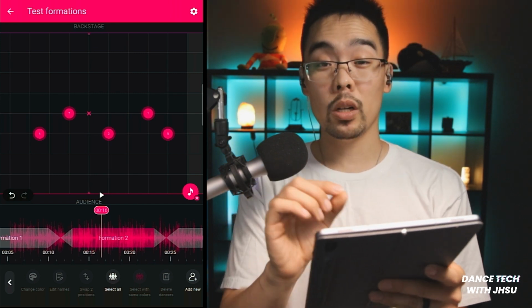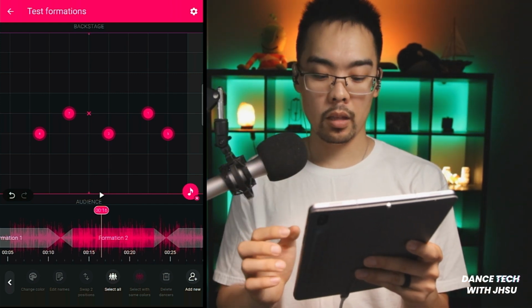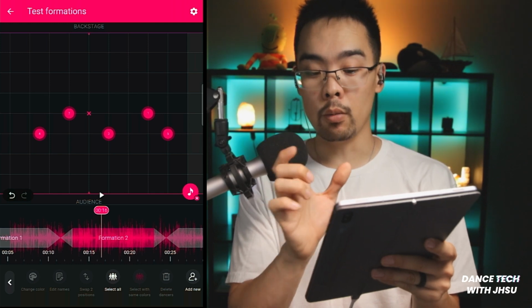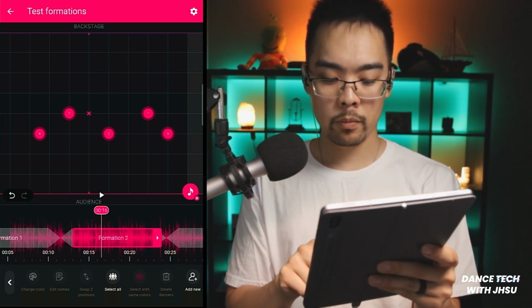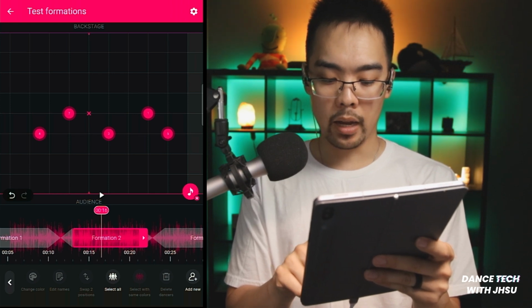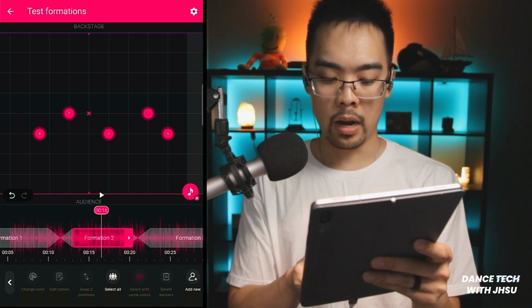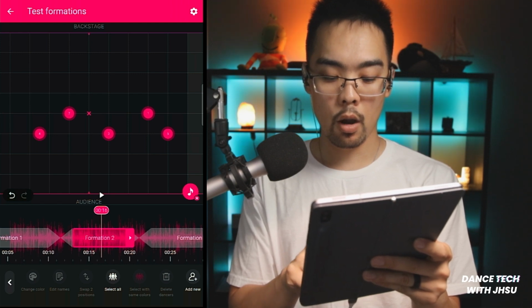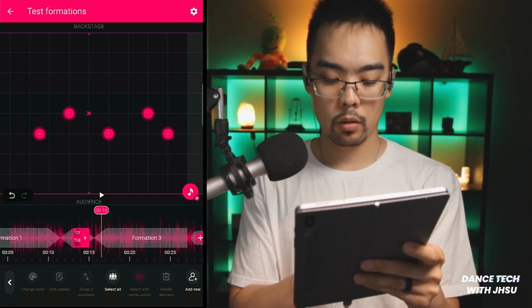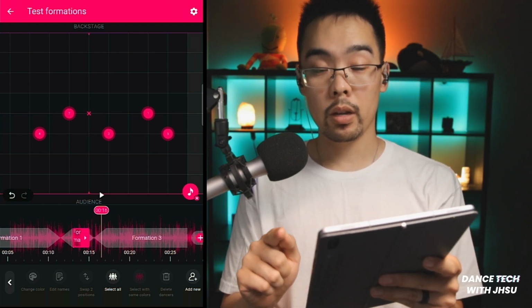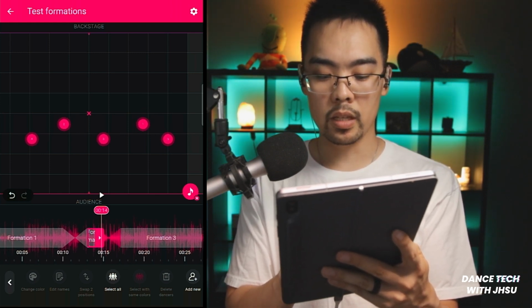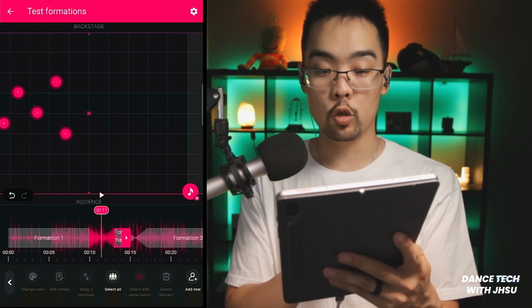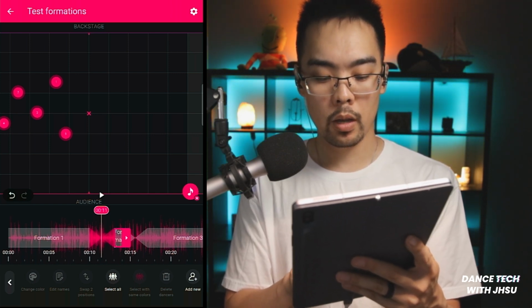If I want to shorten or extend how long that formation is in the music, all I do is tap on formation 2, and I can drag it in or out to make it longer or shorter. Now, the annoying part is, let's say this is where I want it to transition to formation 2.